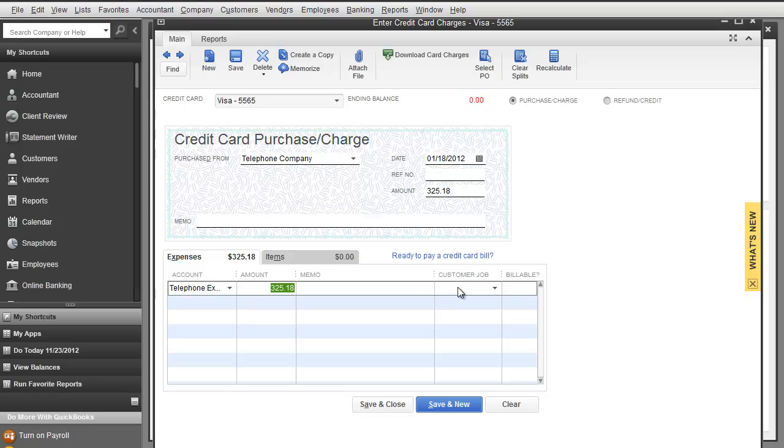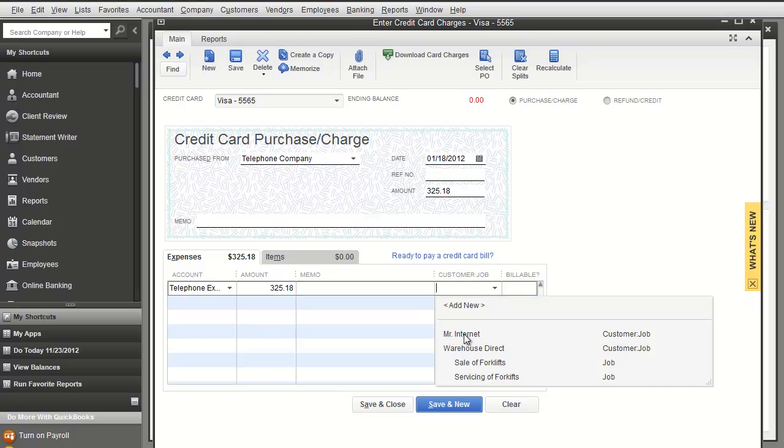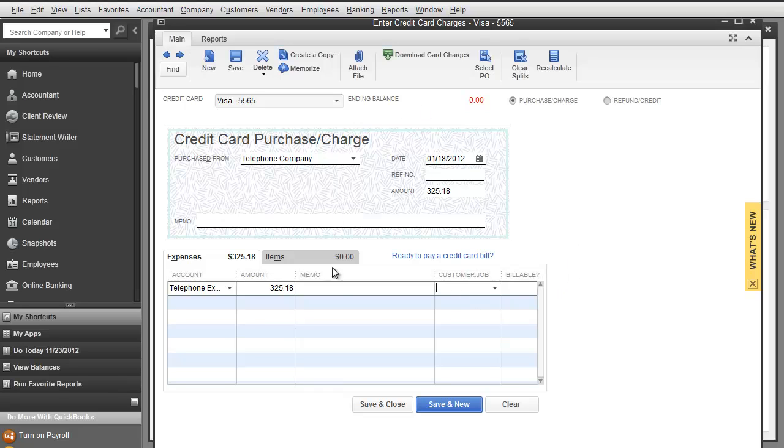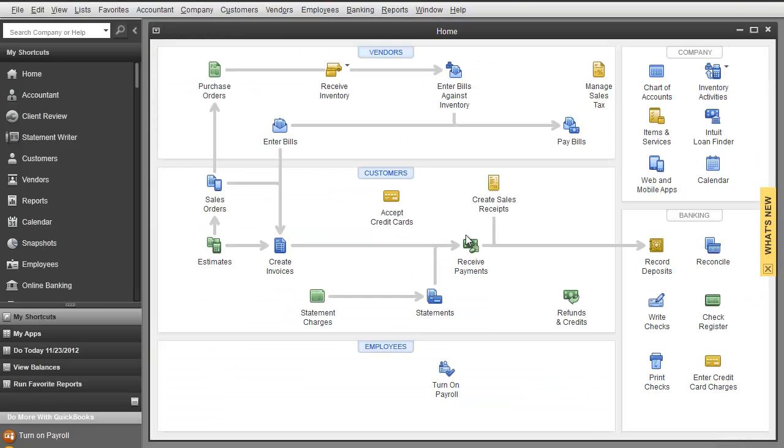And that's it. The same is the same. You can apply it to a customer job if you want, if this is billable to someone, if this telephone bill is on behalf of this customer. So you pretty much have the same options throughout the whole thing. You got the memorize option over here as well. I'm going to hit save and close. Hit yes. And we are back to home.